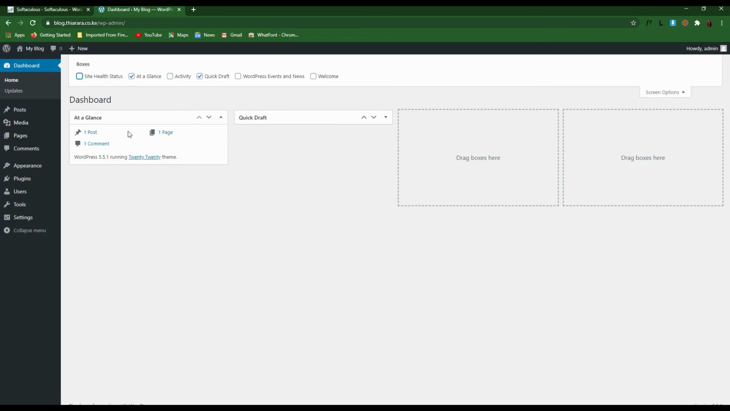The other thing is we have the At a Glance. This is the At a Glance here. At a Glance will just give you an overview of your website, like you have one post, you have one comment, and how many pages are available on your WordPress. If you don't want this part, you can also remove it like that. That's how you can set up this dashboard screen.